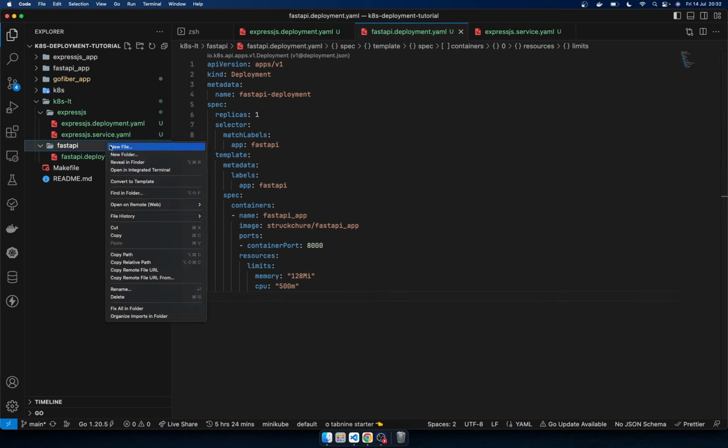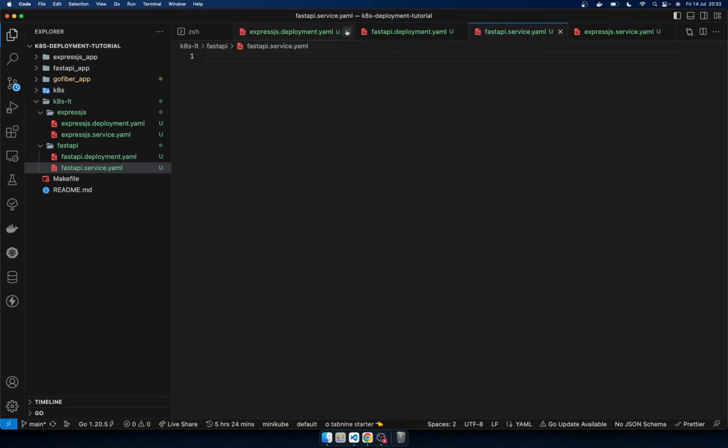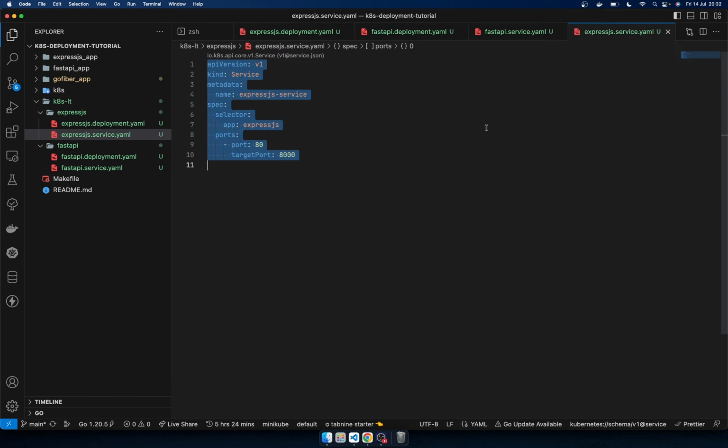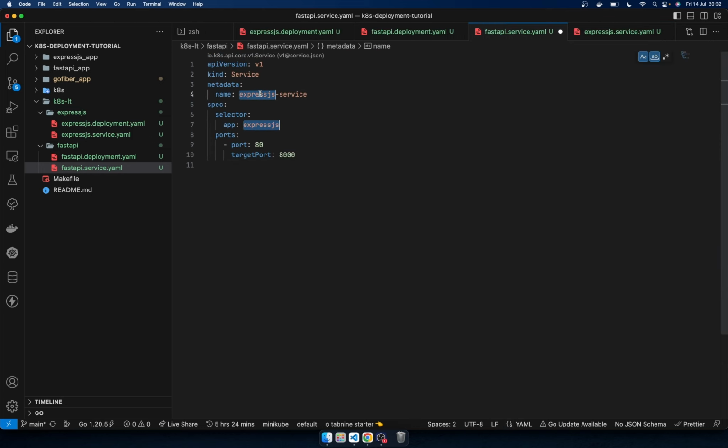So the next thing I would want to do is create the service. So fastapi.service.yaml. Again, we are going to copy something. Where's this file? Okay, here you are. Fastapi service, then Express.js. I would call this fastapi as well. Done. Now we are done with FastAPI.